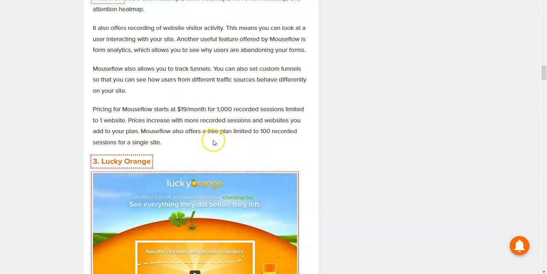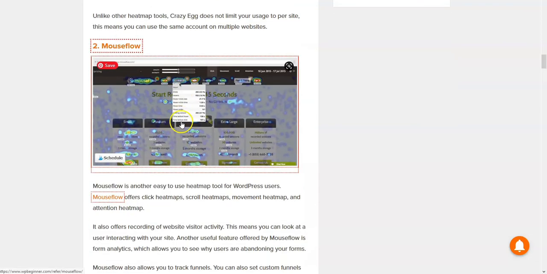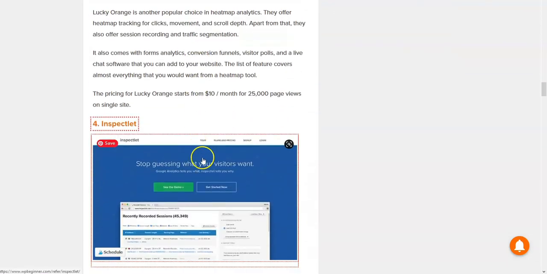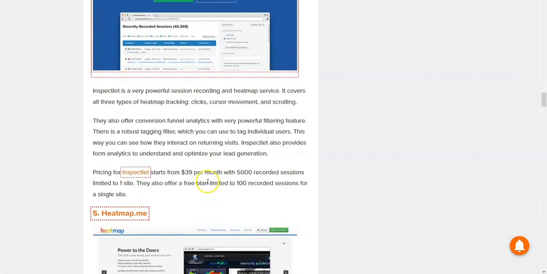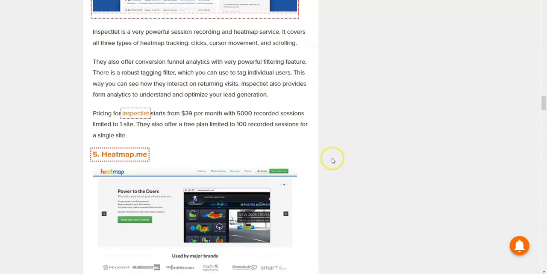Now this was for one single site as well, and this is one site as well. Oh wait, Crazy Egg is unlimited. Mouseflow is one site. Lucky Orange is one site. Inspectlet is $39 a month, recording 100, and this is a single site as well. So if you own, like I have, 3 websites I have built, it would cost me 3 times 39, $117 a month. And I can get Insignal for $49 for lifetime, covering 3 websites.